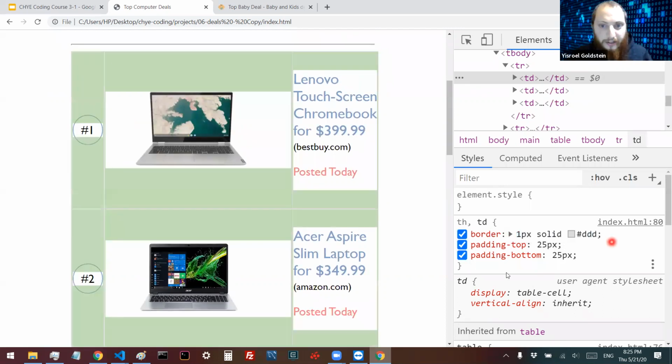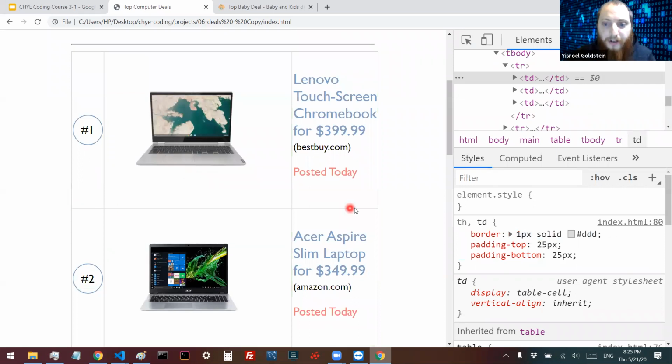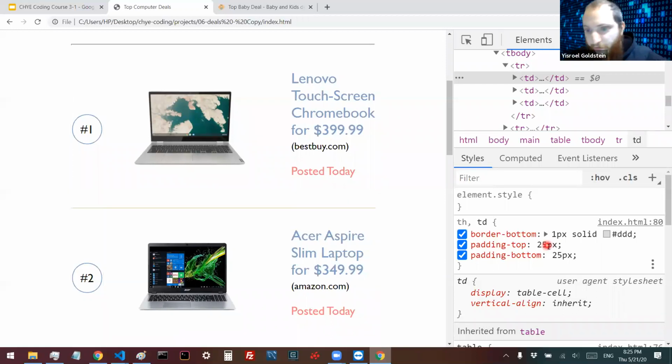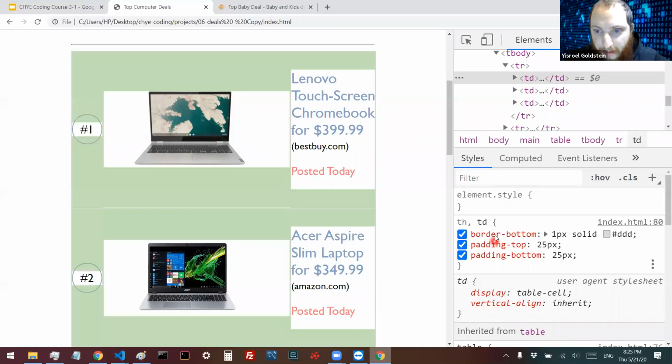But he didn't want that. He only wanted there should be a line on the bottom, only to separate between one row and the next row and the next row. And that's achieved by border bottom. Very cool. Padding top, padding bottom.